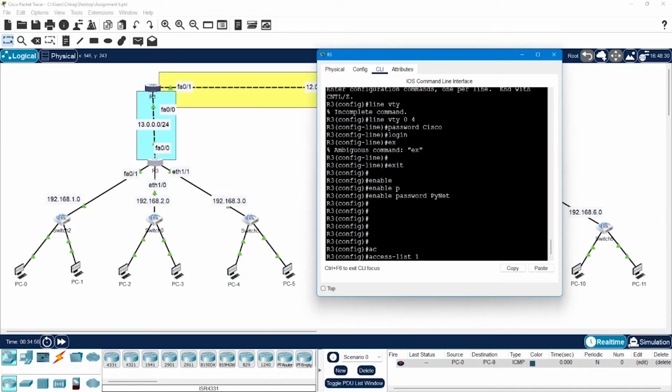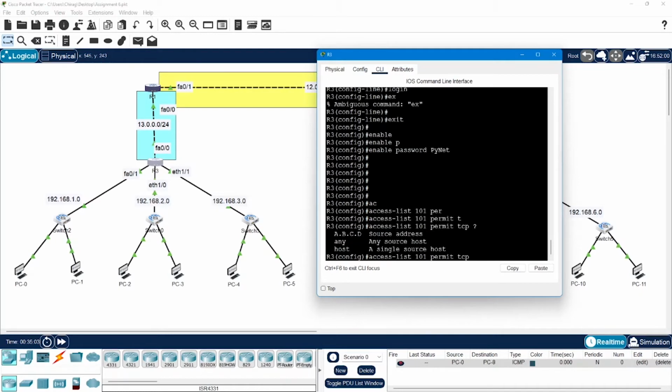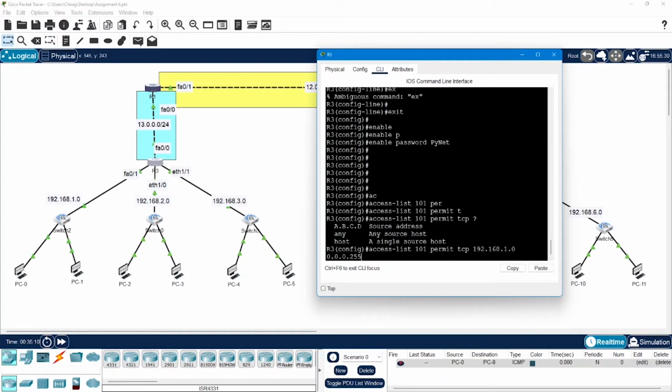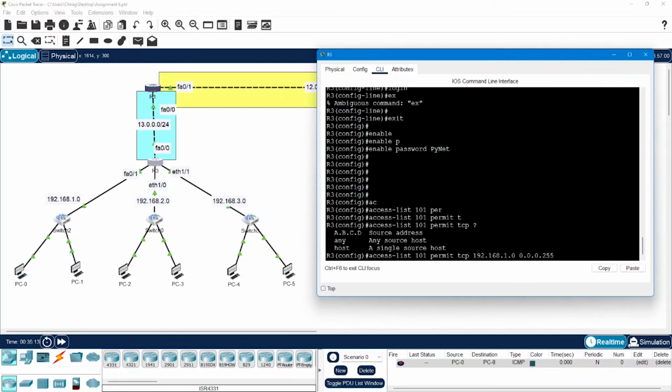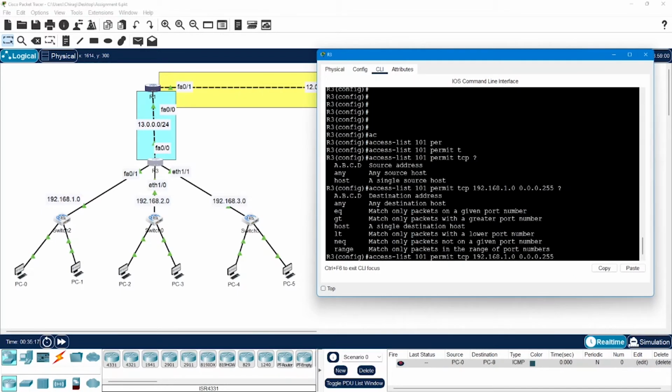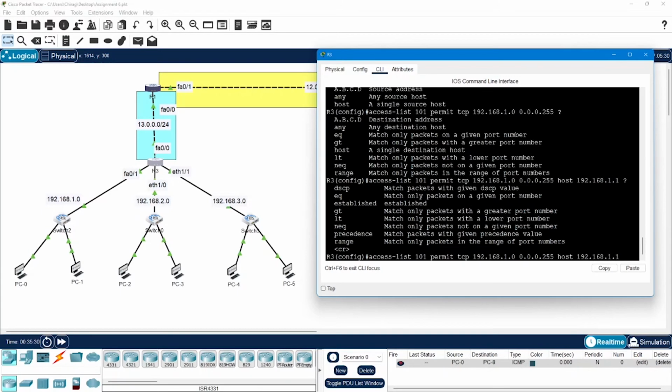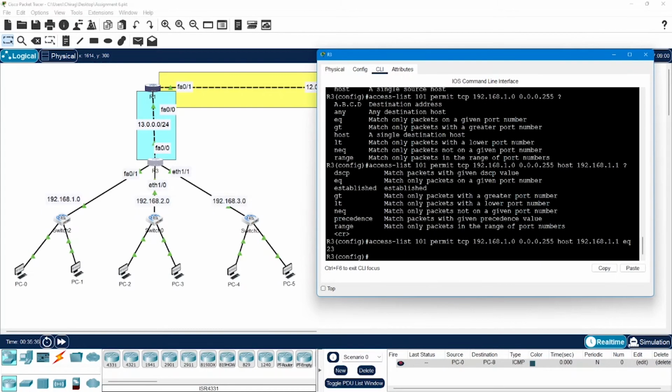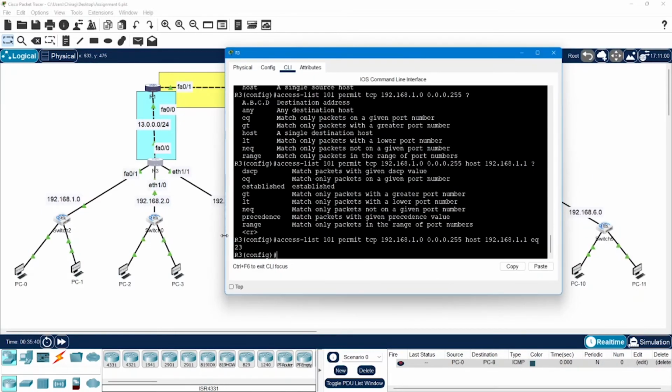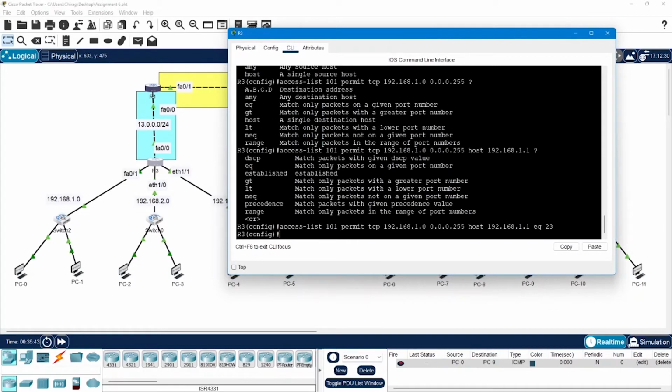So I'll say access-list 101, then I'll say permit TCP for the source 192.168.1.0 0.0.0.255, then we have to define the destination. So the destination can be 4 addresses for router number 3. So I'll say host 192.168.1.1, then you also have to define the particular port number of telnet. So I'll say eq 23, or you can also say telnet there instead of 23. Now I have defined it for just 192.168.1.1.